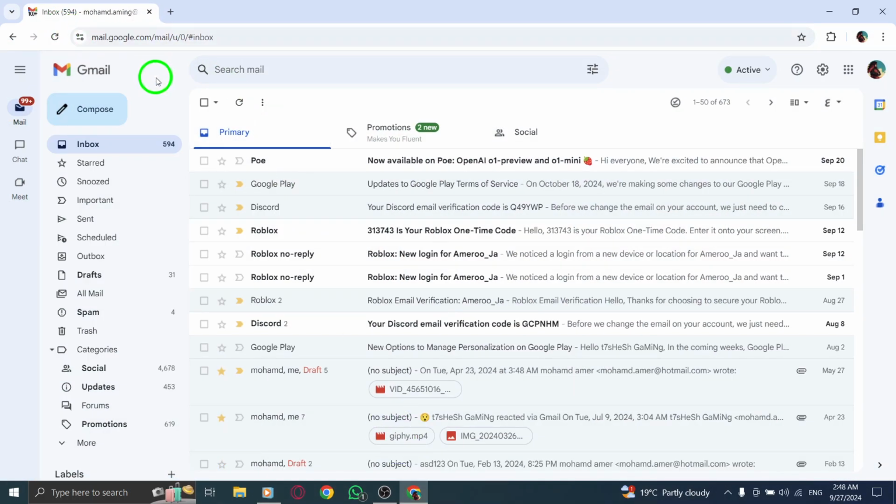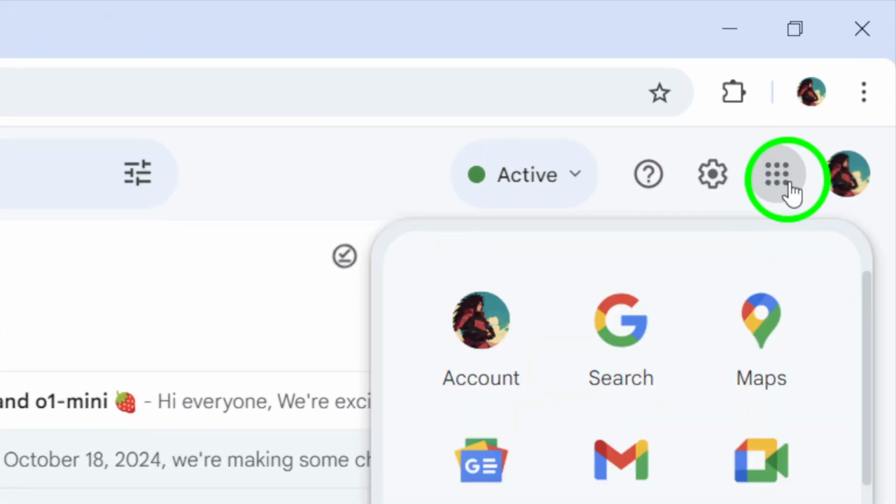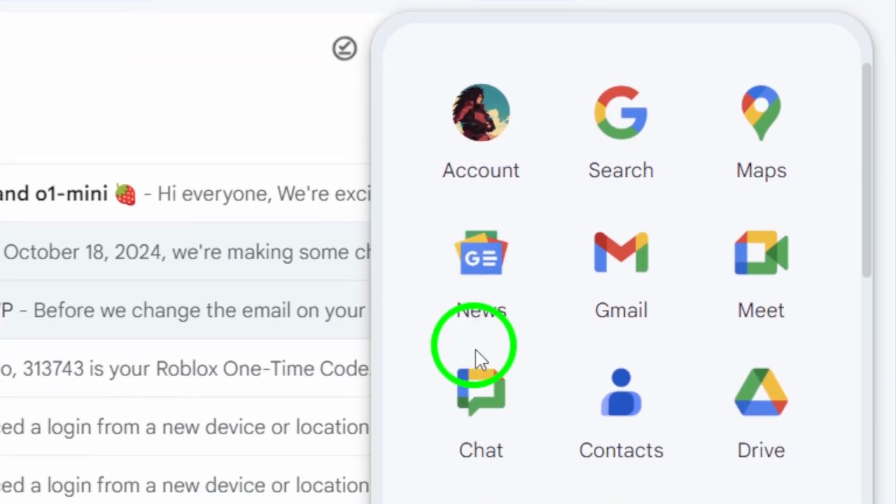Once you're logged in, you'll find yourself in your inbox. Next, look for the grid of 9 dots in the top right corner, right next to your profile photo. Click on that icon, and from the drop-down menu, select Chat.